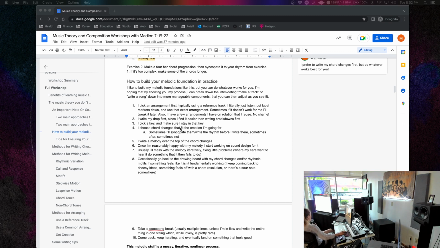I typically pick a key, and I stay in that key as best I can. And then I do like to choose chord changes first usually because in the genres I make, the chord changes sort of, what's the word I'm looking for? They sort of determine the emotional content and the feeling of the track.